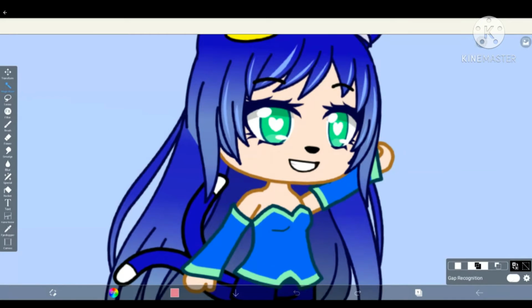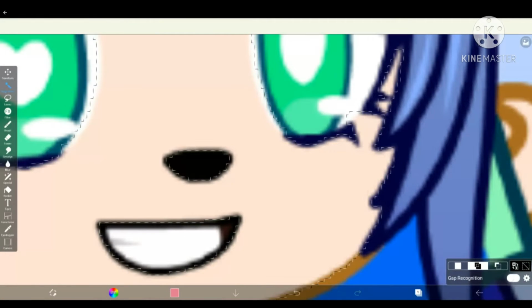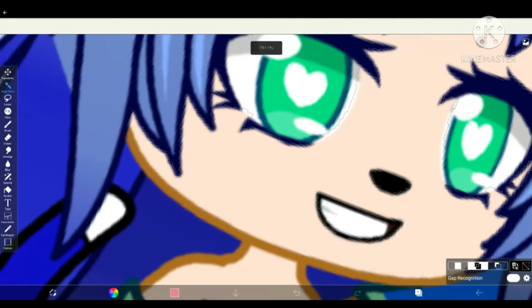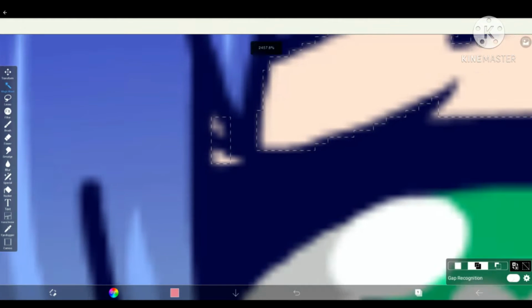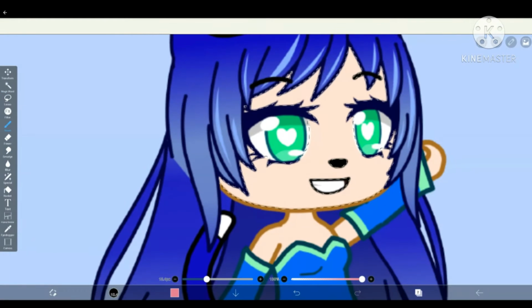So the first thing that you do is you magic wand the whole face. Also, make sure that you get into all the little spots that you want to shade or add blush to. Also, you're going to add your blush on a separate layer because when you blur, you don't want to mix any of the other colors in with it.